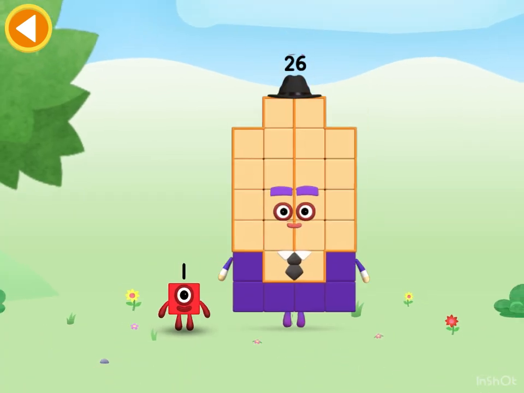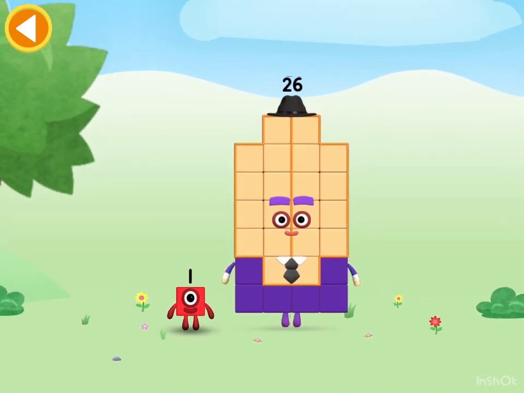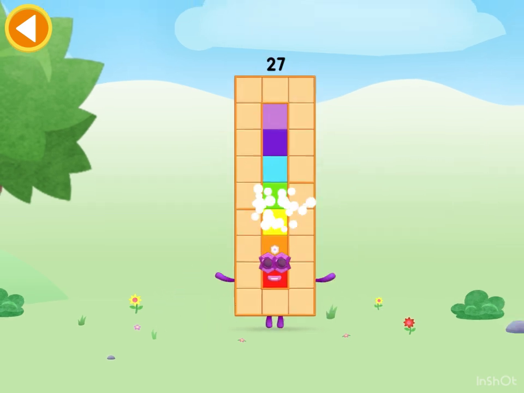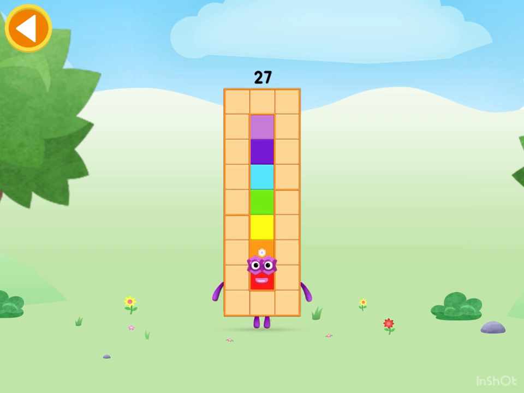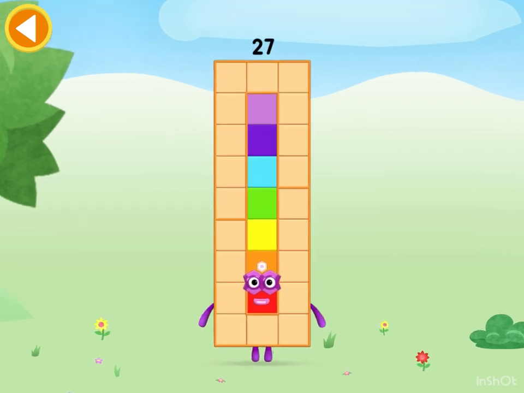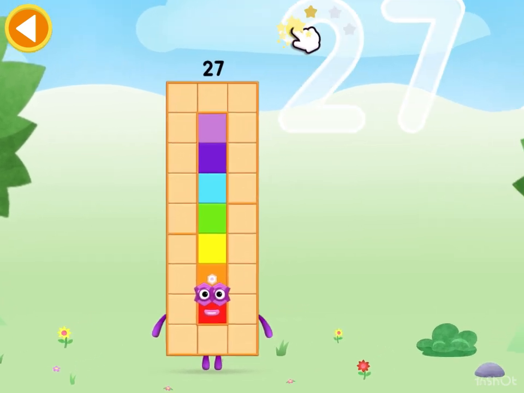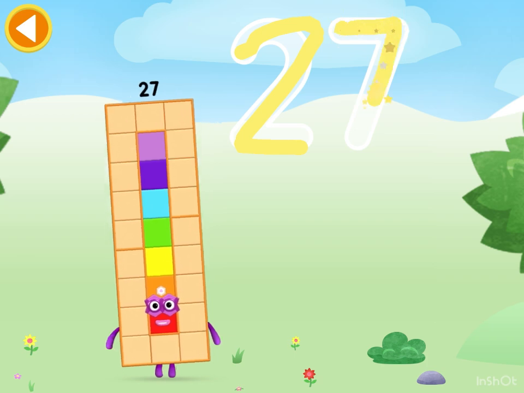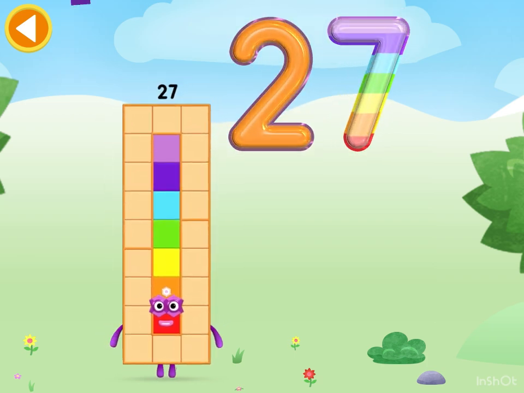You're about to meet number block 27. Can you add 1 to 26? And drag number block. Yay! This is number block 27. Brilliant!